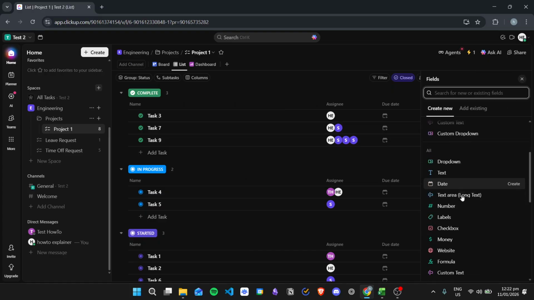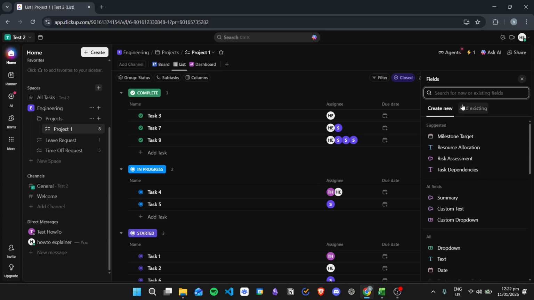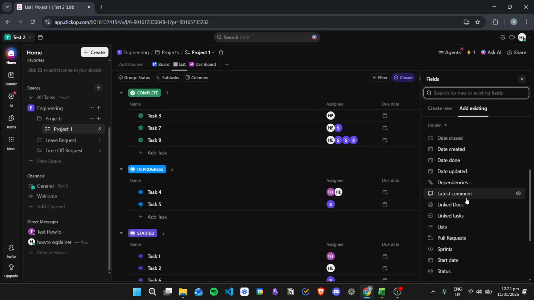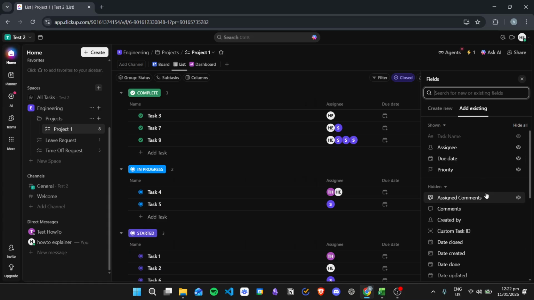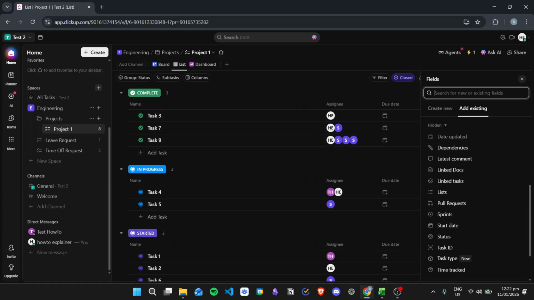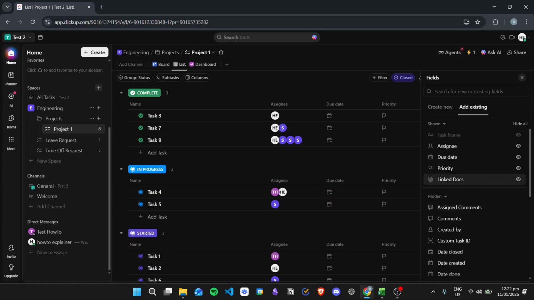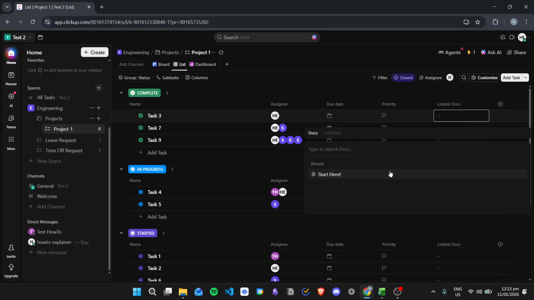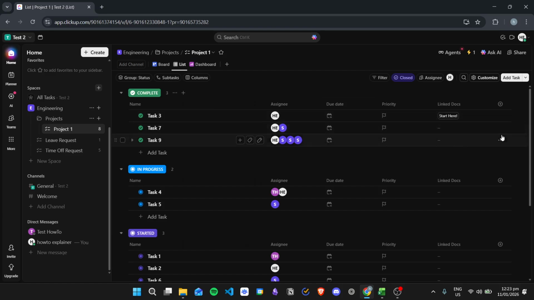Then from here, you can have different types of custom fields. You can create new custom fields right here, and you can also add existing custom fields. The existing custom fields are already created by default in ClickUp, it's just that they are hidden. So you can go ahead and click on a specific field right here so that you can add it to your task. For example, let's say I'll add link docs so that you can add link documents right here. Then you can click on that field, and then you can add a document to your task.